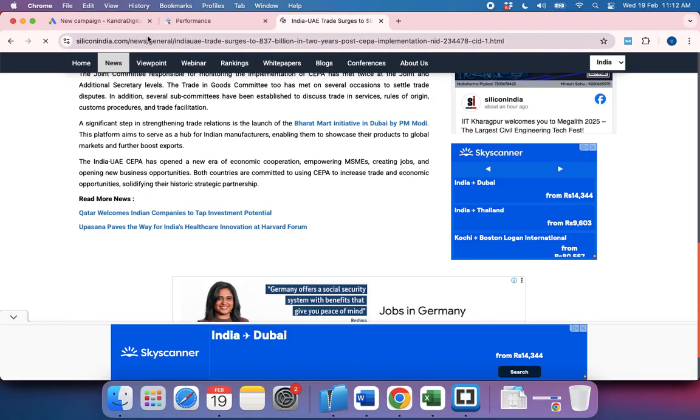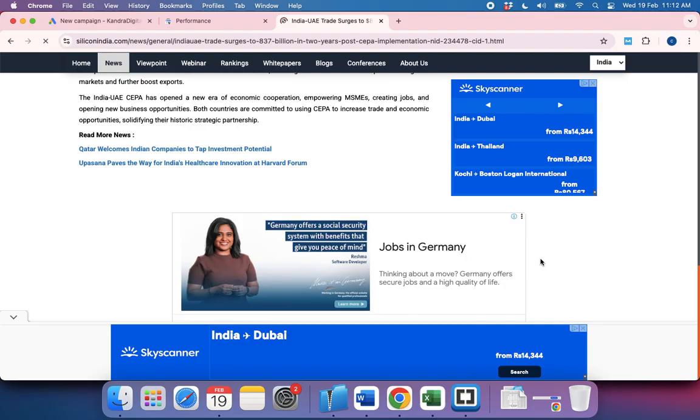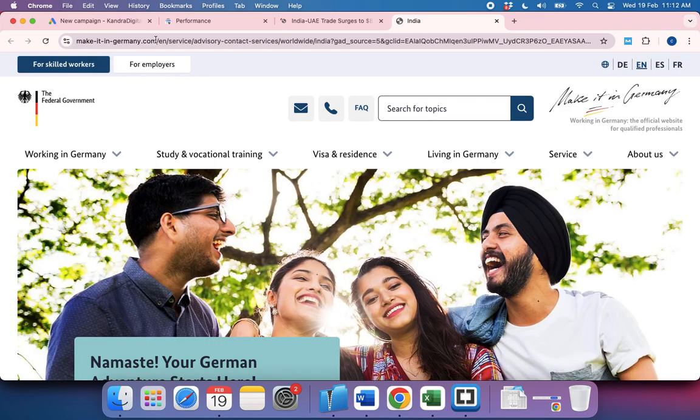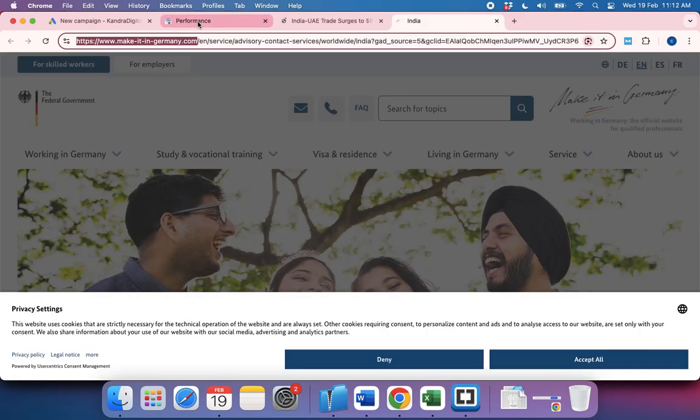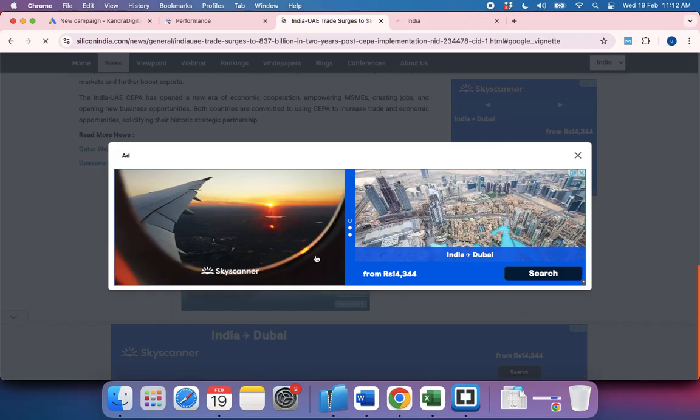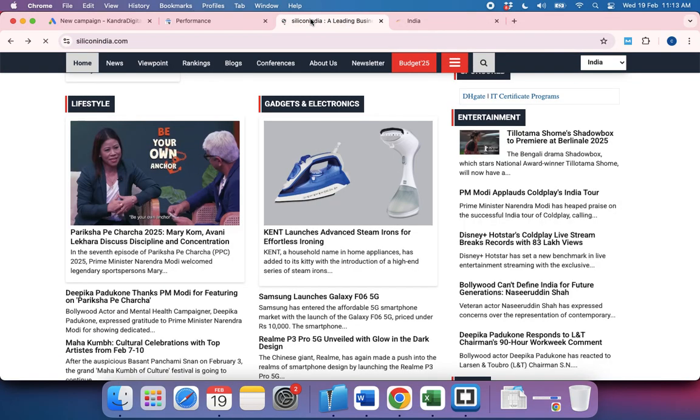Basically, Silicon India is giving all the slots to Google. Now Google is showing ads here. Now look at this, I am clicking on this ad. What's happening is Google is charging the company 5 rupees. Google has charged for this click. If I'm clicking on Skyscanner, Google will charge Skyscanner again and pay to Silicon India's bank account. All of this will be handled through a platform called AdSense.